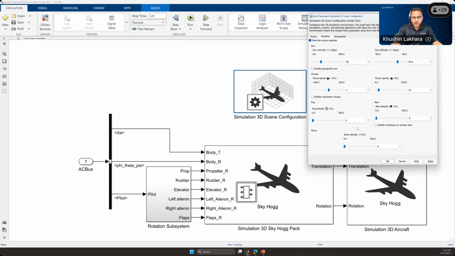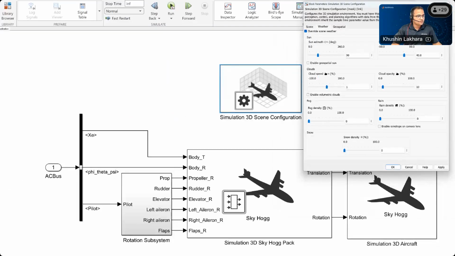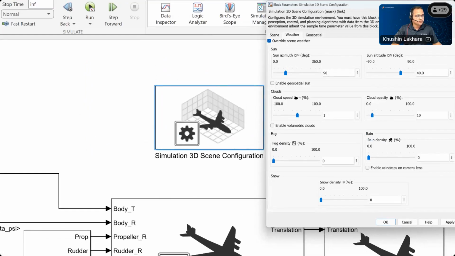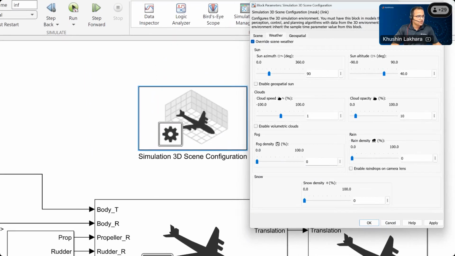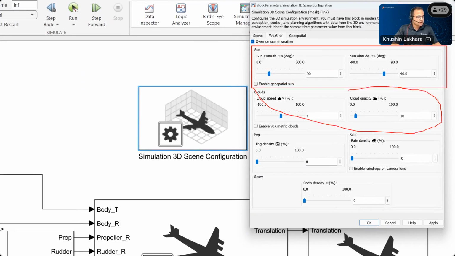So how is your model going to take care of making the pictures? And here the simulation can actually help you. If you can see on my screen, I have this simulation 3D scene configuration block. Here you can see we have a weather model where you can make changes in your sun conditions, sun altitude. Similarly, you can go with the clouds, how your clouds are doing.